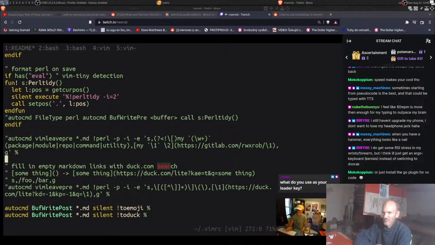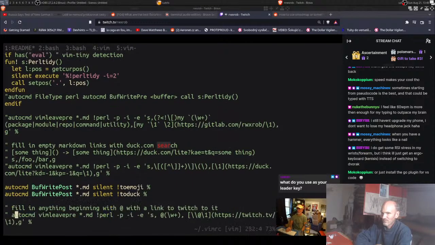Leader key, I use backslash by default, and then also comma. I use comma and backslash. Those are my favorites. And Vim pre-leave. This is kind of cool. I have it turned off right now, but what this does is it will automatically take anything in Perl and make a link to the GitLab repo. And this DuckDuckGo one is turned off right now, but I'm super proud of this.